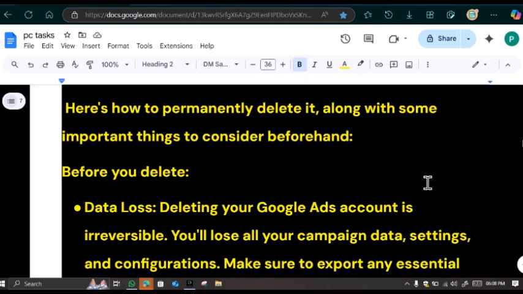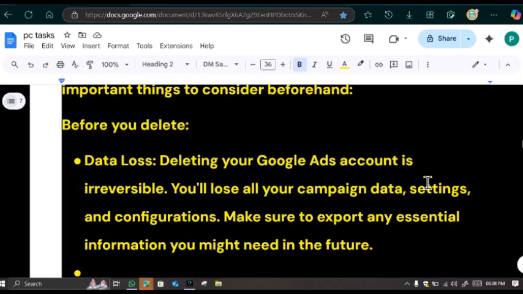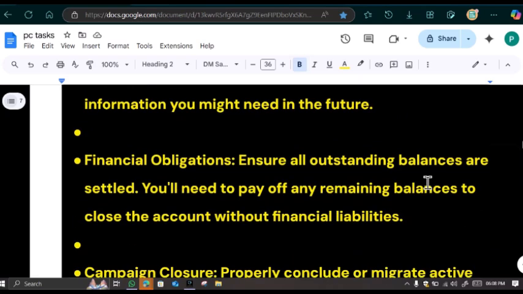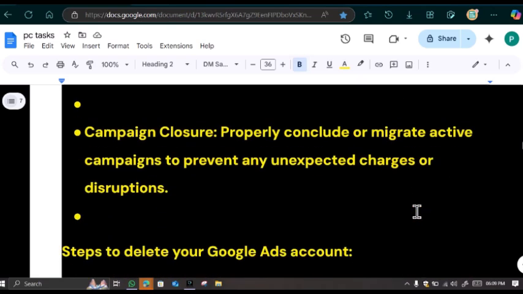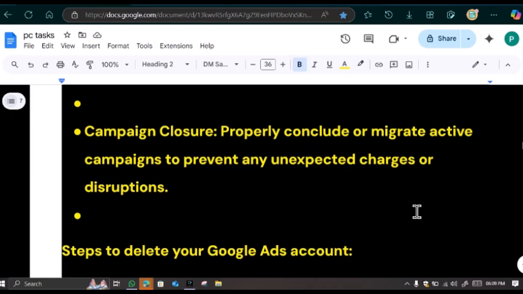Now before you delete, consider the fact that deleting your Google Ads account is irreversible, which means you lose all your campaign data, settings and configurations. So make sure to export any essential information you might need in the future. Then, ensure all outstanding balances are settled. You will need to pay off any remaining balances to close the account without financial liabilities. Properly conclude or migrate active campaigns to prevent any unexpected charges or disruptions.